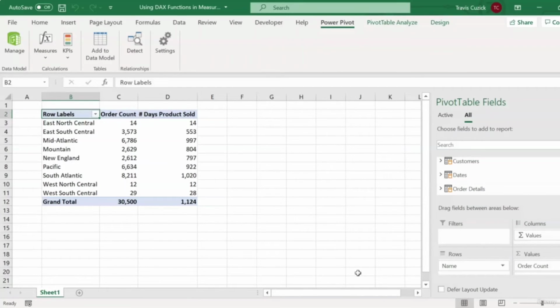Now on its own, this number of days product sold measure again probably doesn't seem too useful. But what I haven't told you yet is that you can actually use measures as building blocks to create other measures. So now that we have these two measures here, we can actually use them in a calculation to create a third measure, which can provide us some more interesting insights into our customer orders. Specifically, we can divide our order count by our number of days product sold to get an average of the number of orders placed per day, which I think you would agree is a fairly useful measure. So let's see how that would work.